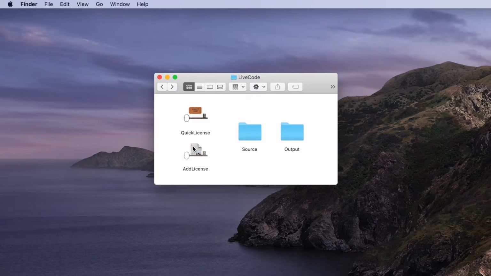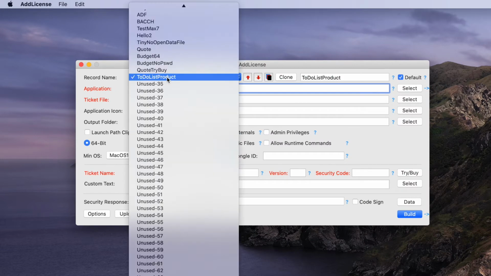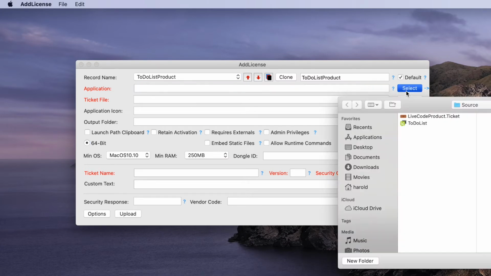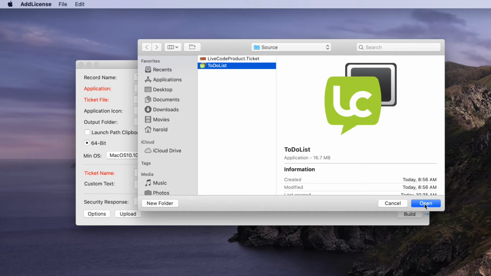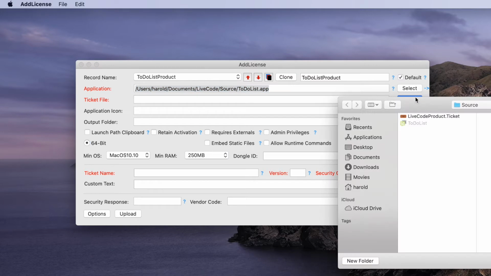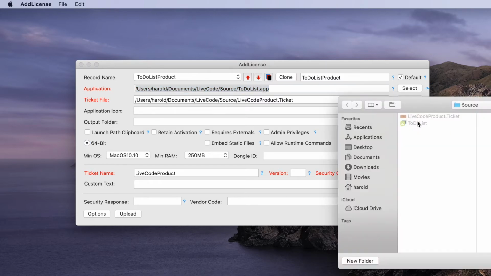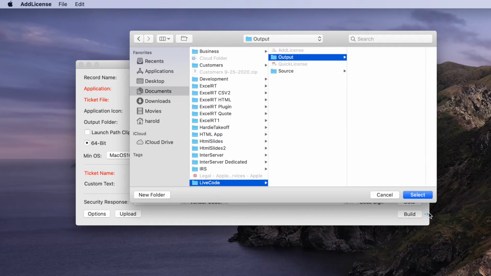Now we're going to use the Add License Wrapping tool to apply our license to our LiveCode application. So we're going to launch Add License, go to a new empty record here. We can name the record, we can select the application that we want to protect from our source folder, and we'll select the license that we want to apply. We'll select an output folder where we want to generate the protected application. So we'll select the output folder there.